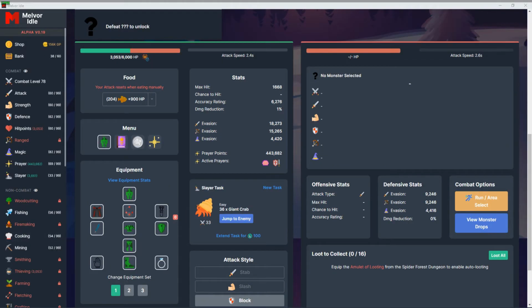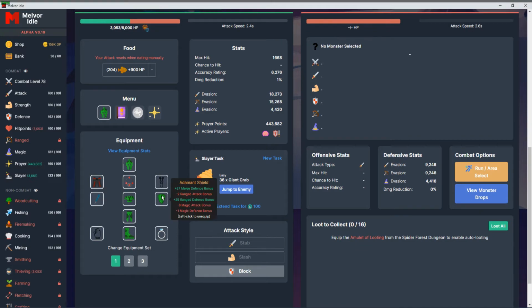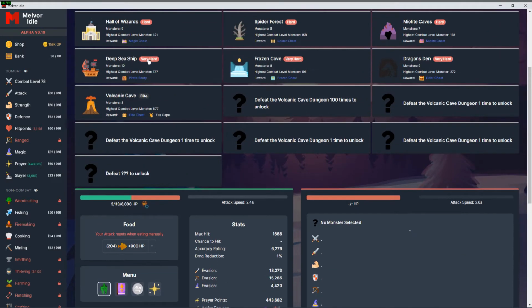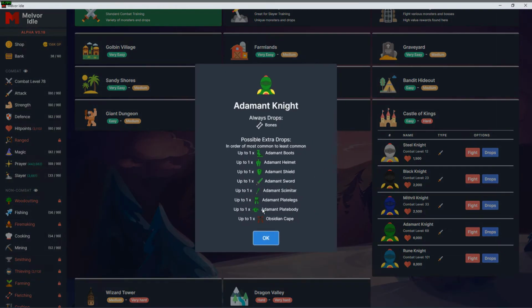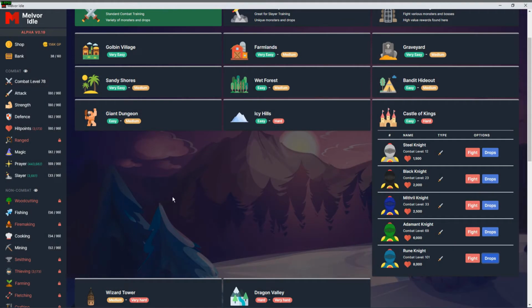Alrighty guys, so we are back with some upgrades. We got full adamant, and we also got an obsidian cape because the adamant knight does drop obsidian cape, which is pretty nice. Yeah, he drops glory. I was just double checking.